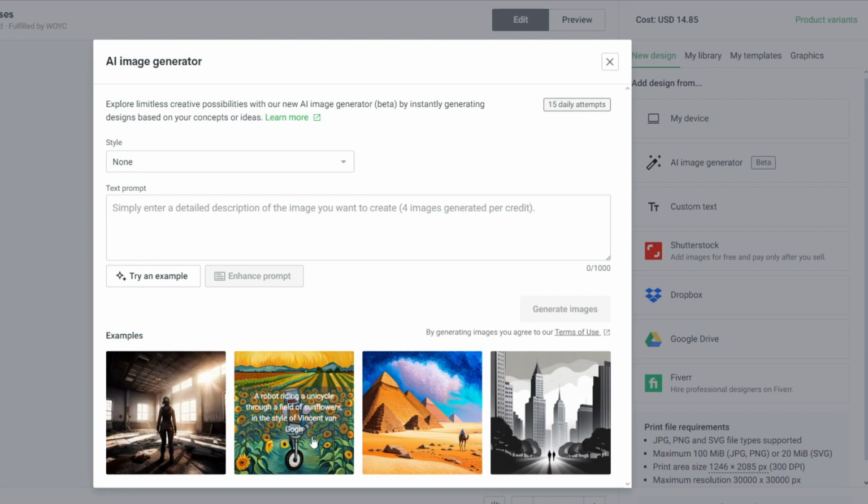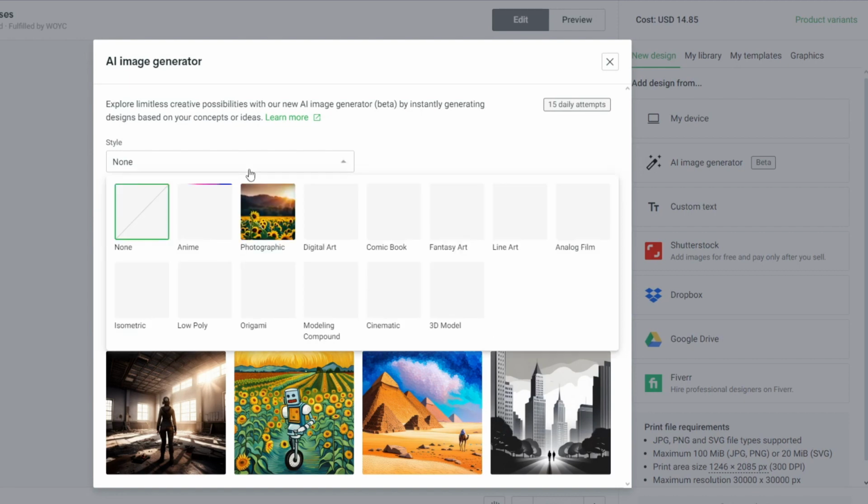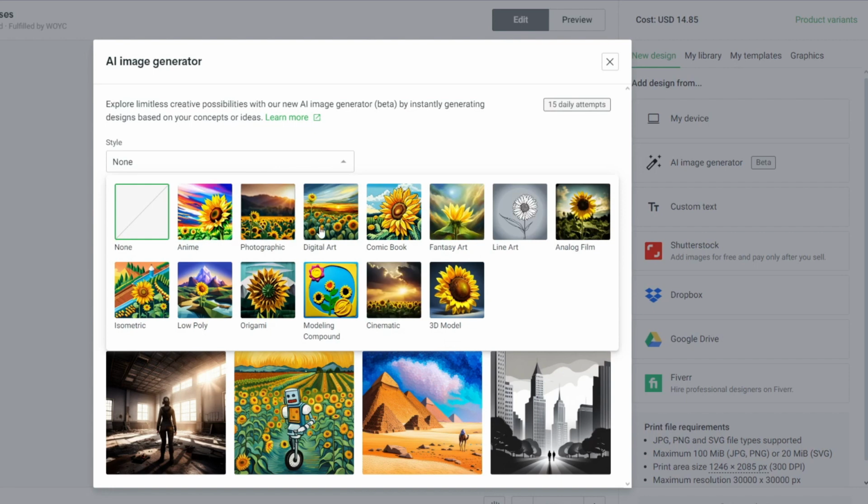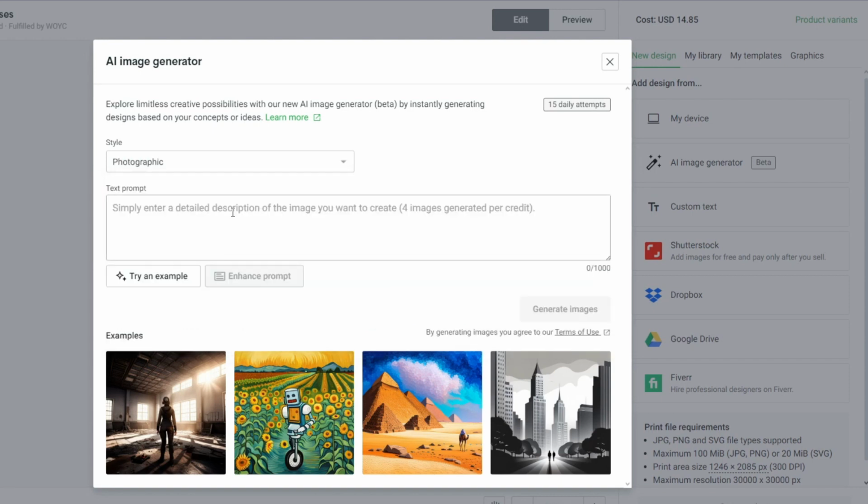As you can see, we have a bunch of examples. We have a woman in a gas mask, a robot riding a unicycle, the pyramids, and this black and white photo. So the only thing left to do here is to style your art. You have anime, photographic, digital art, comic book, fantasy art, and more. Just choose your preferred style right here. I am just going to select photographic right here to make it more realistic, I guess.